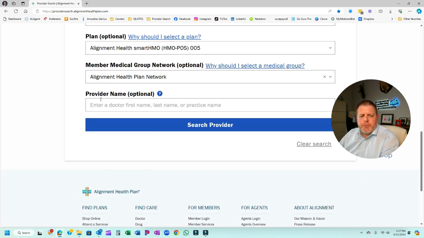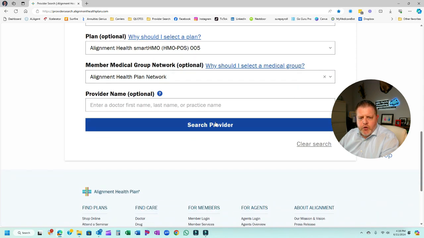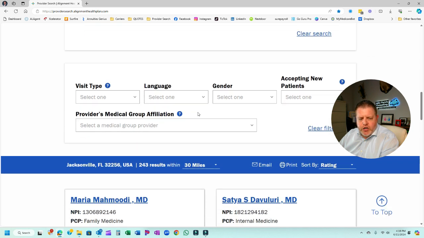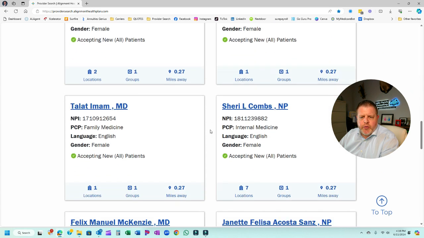Now, if I want to search a particular provider's name, I'm going to search here. But I have already selected primary care providers. So I'm just going to hit search. And then it gives me a filter option. And then here's all the doctors within a 30-mile radius. We've got 343 primary care doctors in a 30-mile radius.